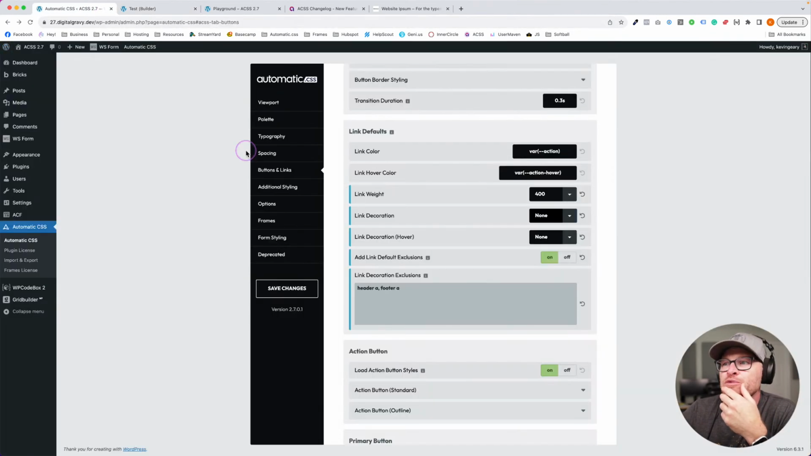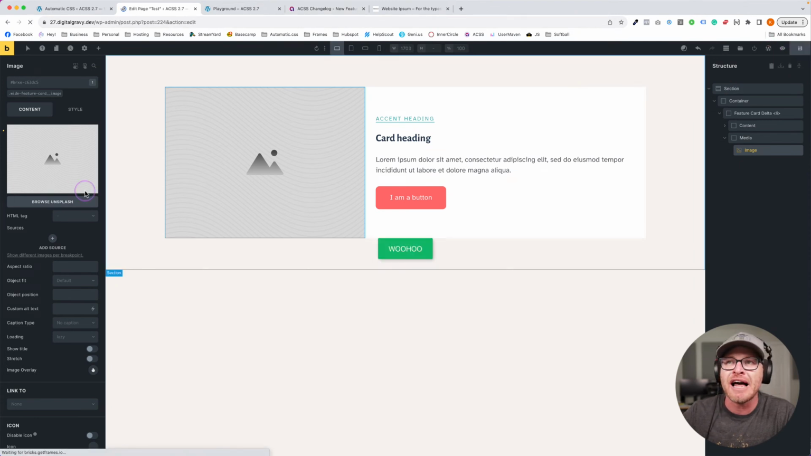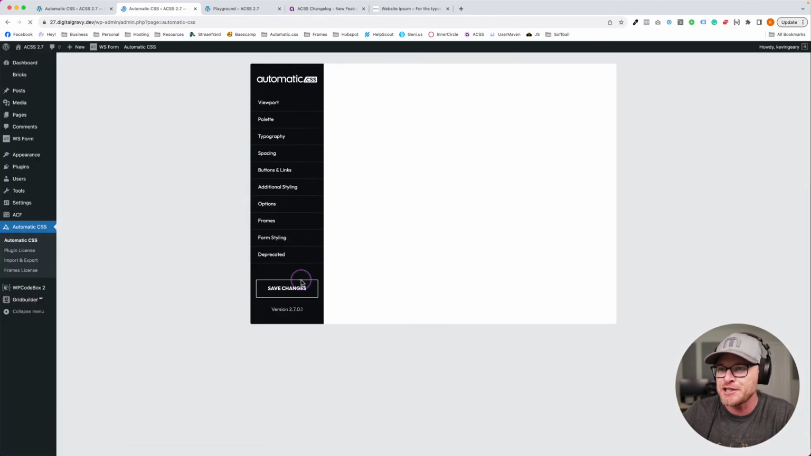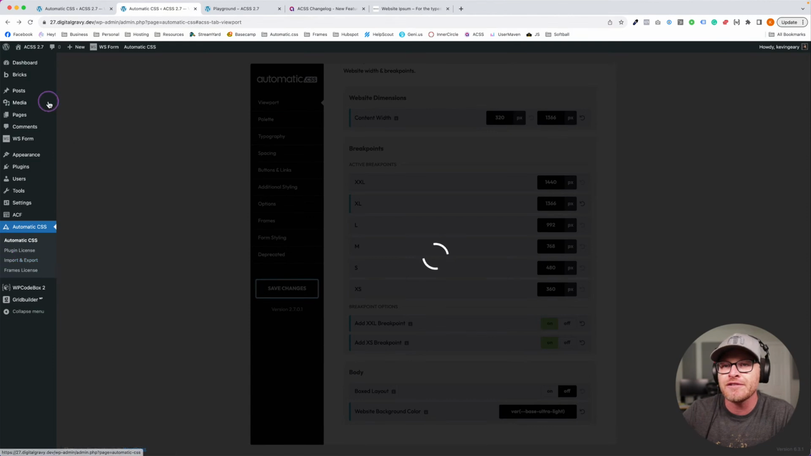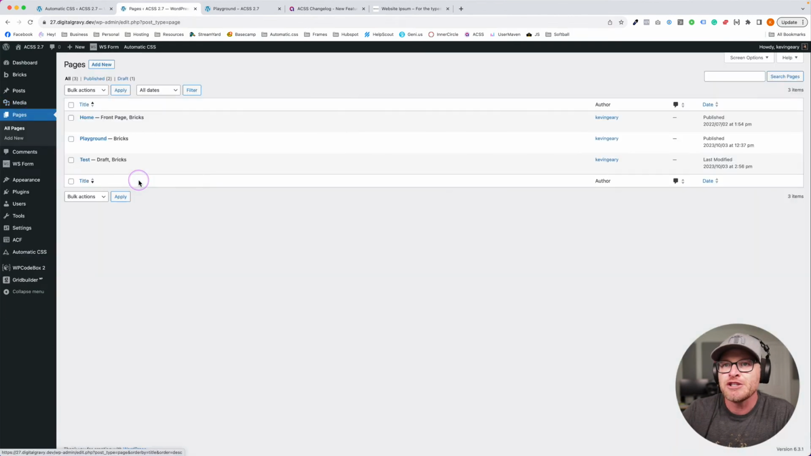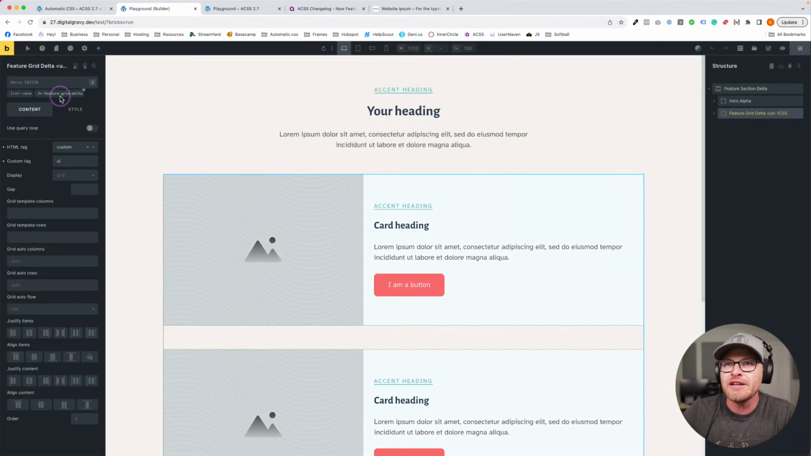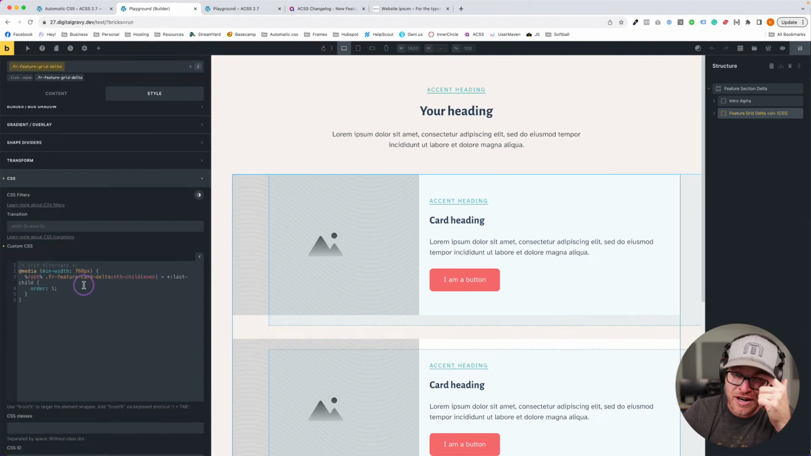Those cards were alternating, now they're not. Probably because it relied on, we can go back to that page. Probably because it relied on their, we can go look. First of all, let's turn off this stupid boxed layout style. Let's go turn that off, save, okay. Pages, playground, I think it was the playground page, was that it? So just open the grid, feature grid delta, and go to the CSS and see what it was targeting.